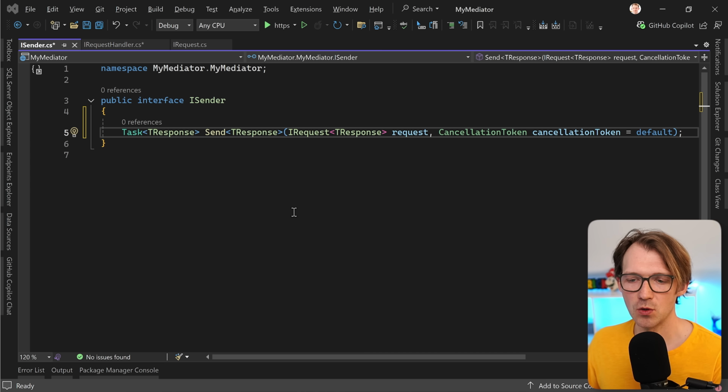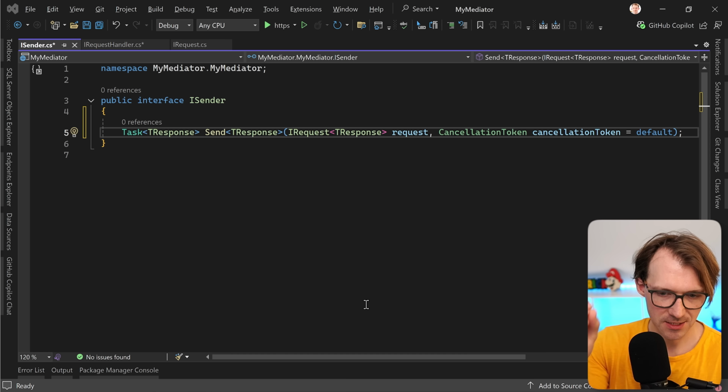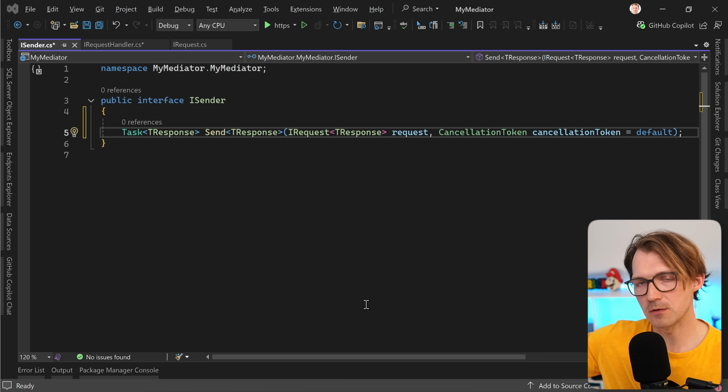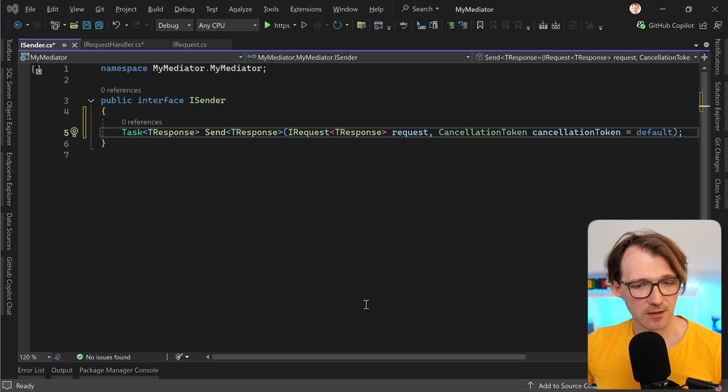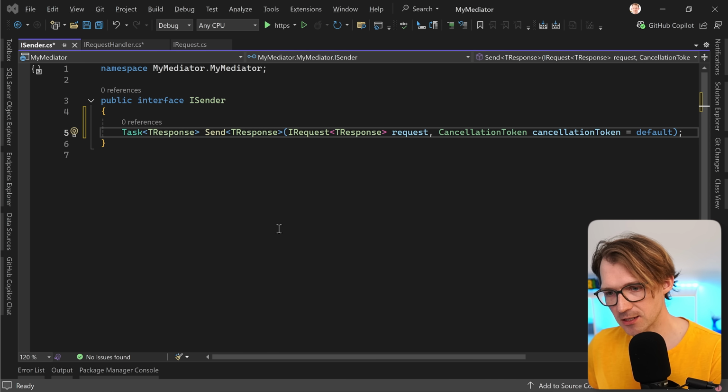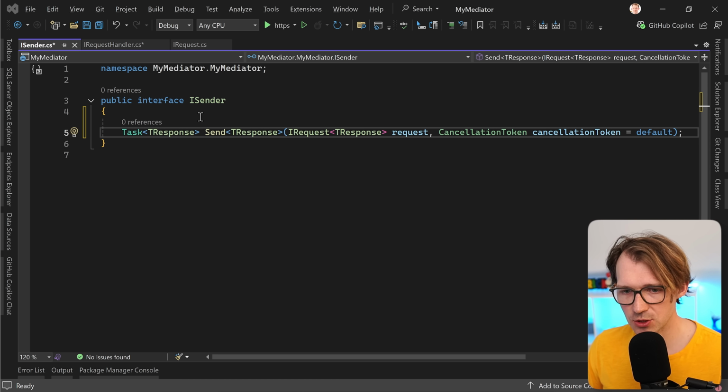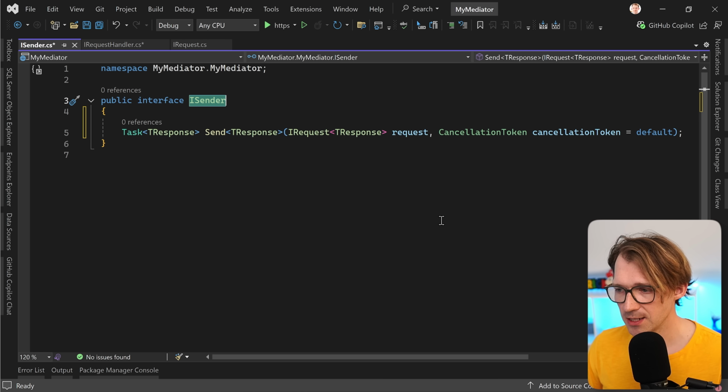In the end, what we will do then is we will have a request and use this send method here of our sender object to send this request. And our mediator then, this is the magic of the mediator pattern, will know what handler to use, right? And then return the response that we actually want. All right, now comes the hard part. We need to implement the sender here and then also a mediator class.